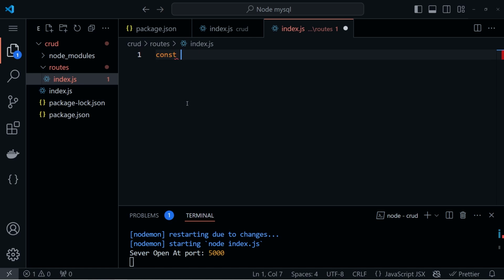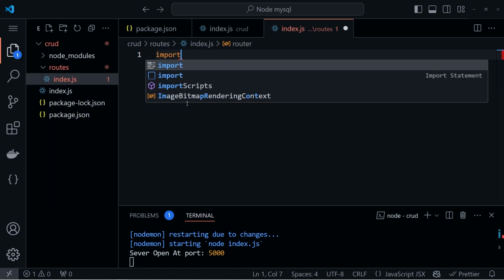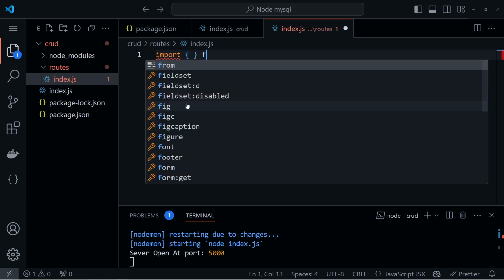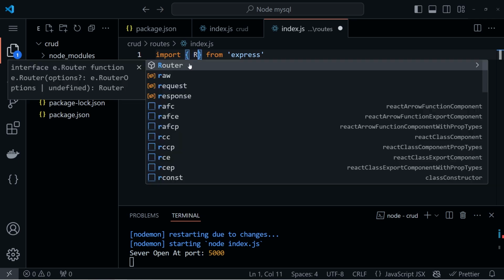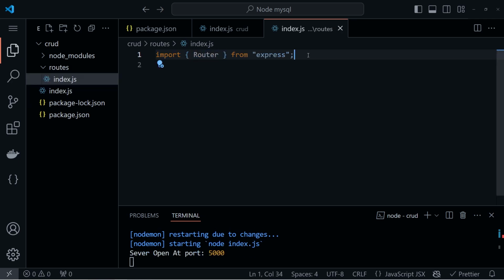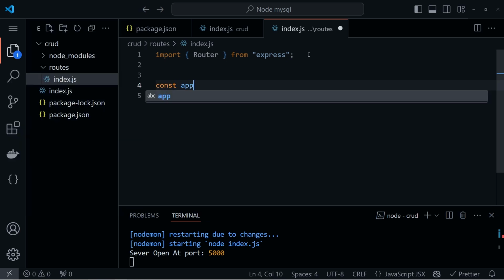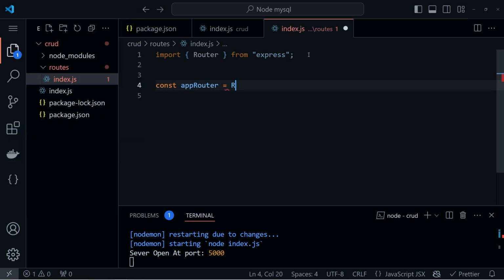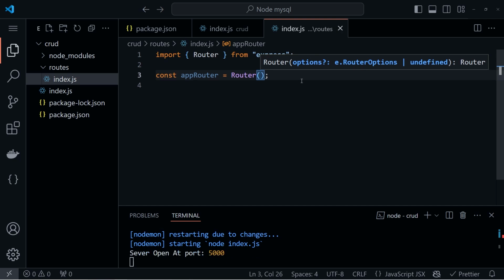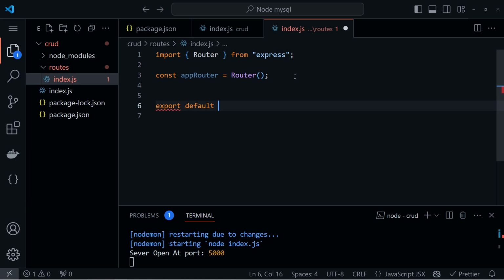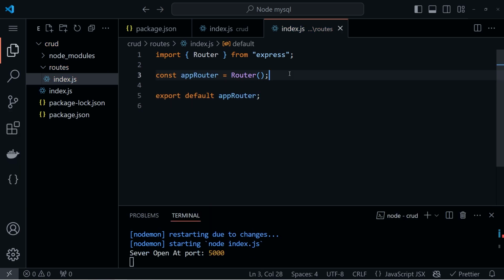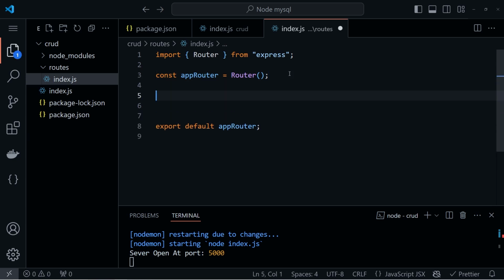So we can import something called Router from express. Here we'll be declaring a router, const appRouter, equal to Router. Then we want to export this router as a default export, so we'll have appRouter there. Now this router will listen for the incoming requests.